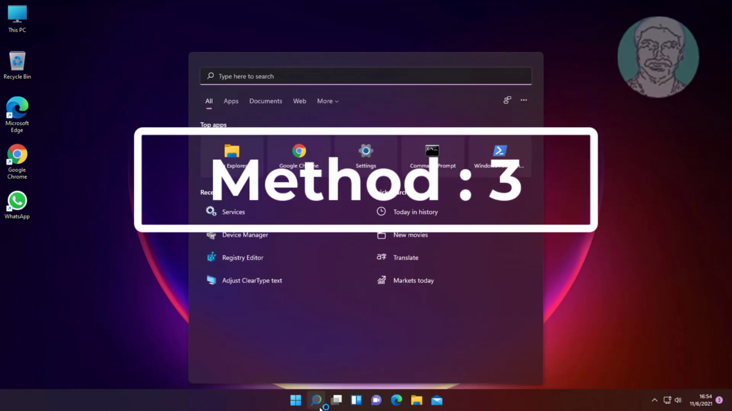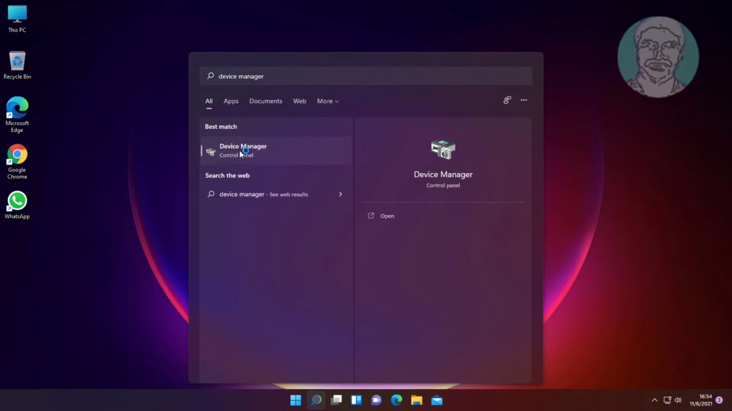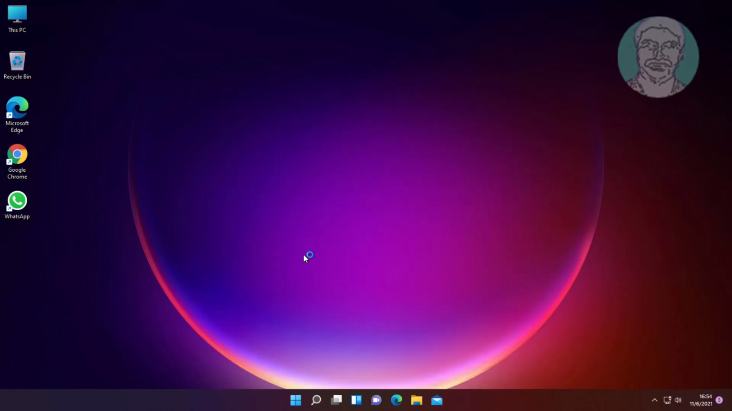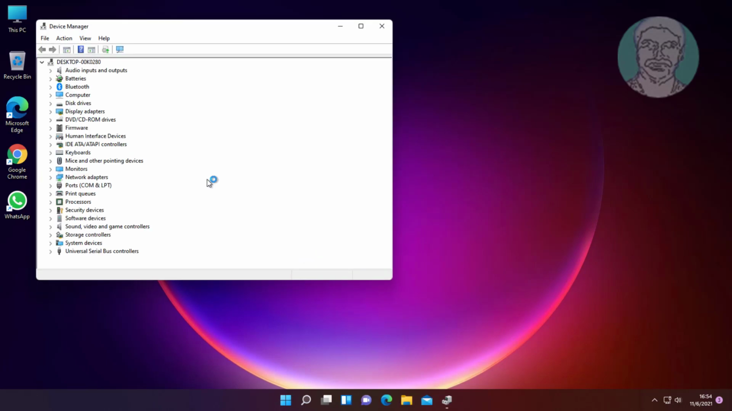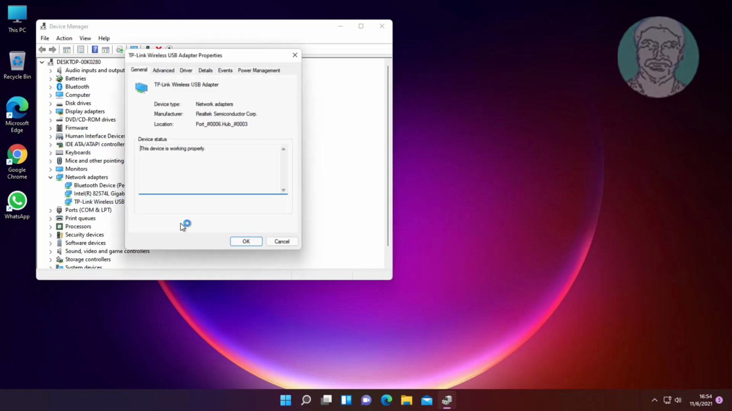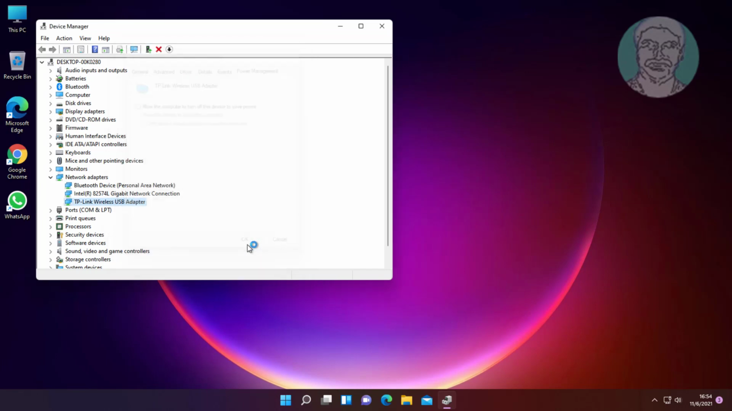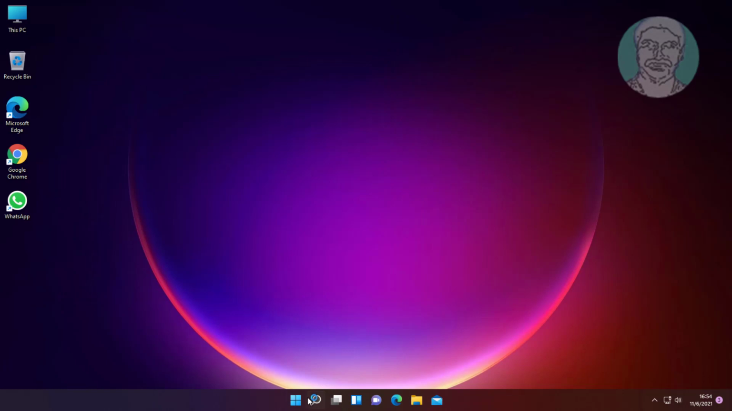Third method is, type device manager in the Windows search bar, click device manager. Click and expand network adapter. Right click your Wi-Fi adapter, click properties. Click power management tab. Uncheck allow the computer to turn off this device to save power. Restart your computer.